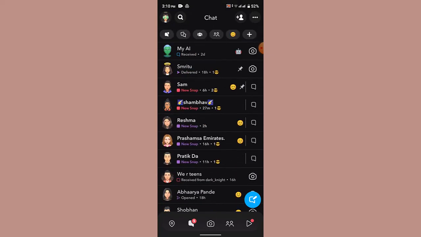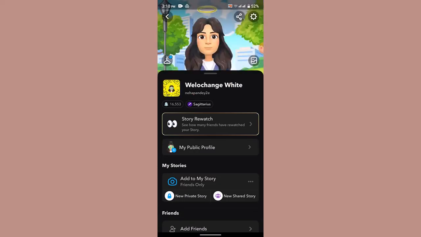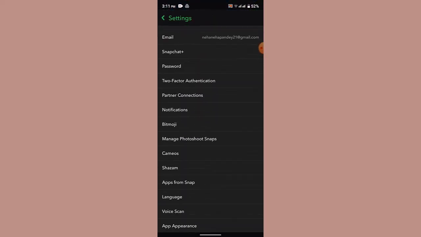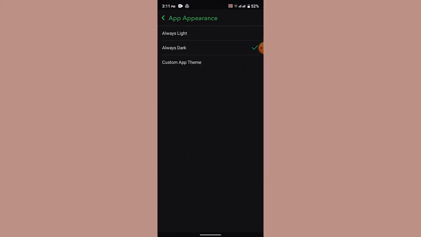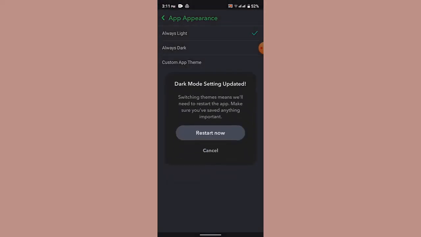Similarly, if you want to turn it off, tap on the profile icon, go to the gear icon once again, tap on app appearance and select always light. That's going to change your theme, and that is how you can turn on dark mode on Snapchat.